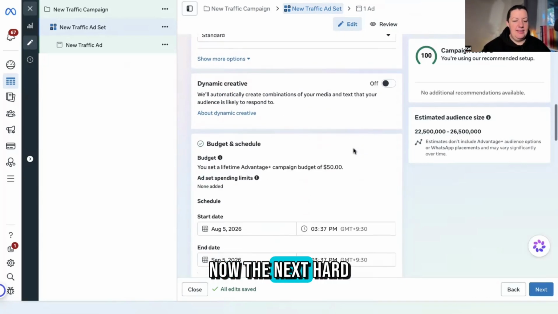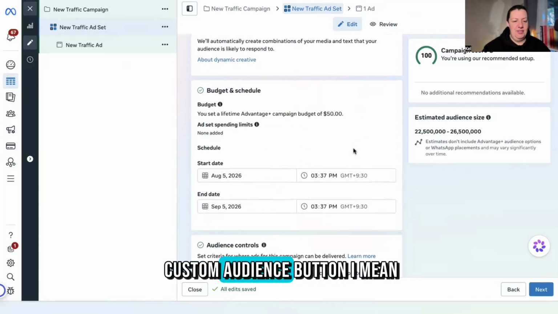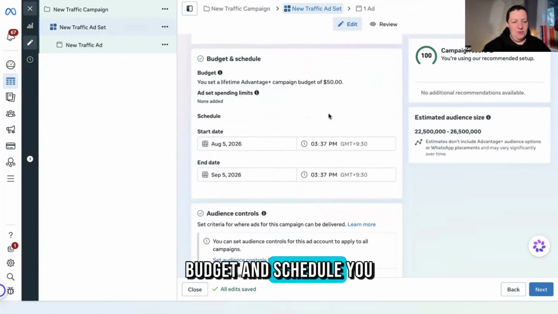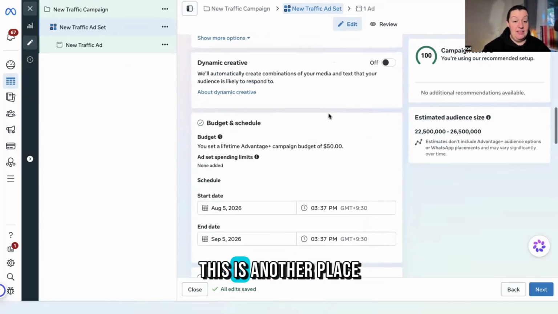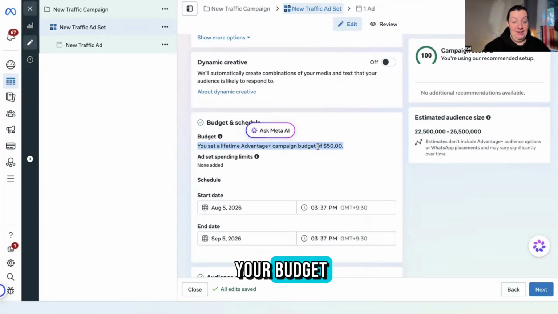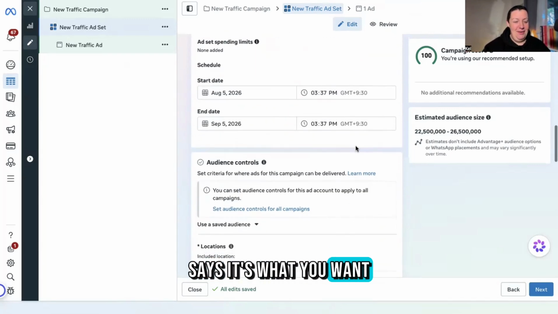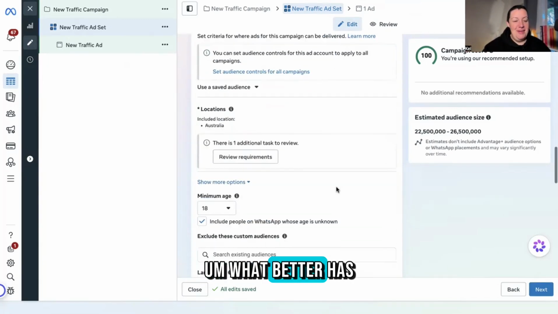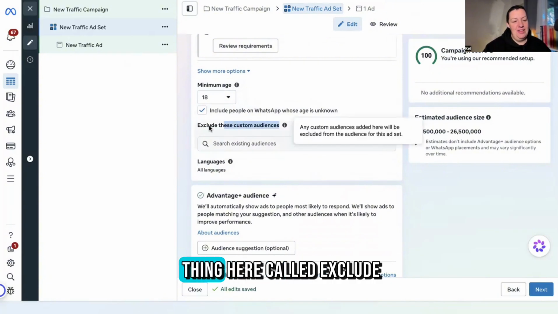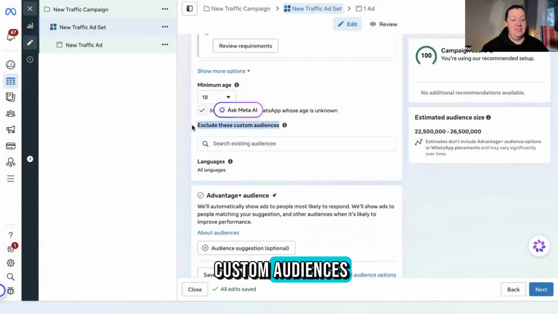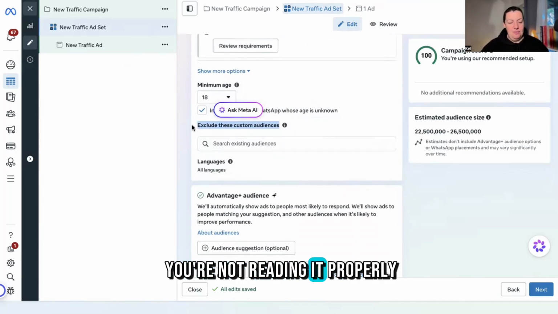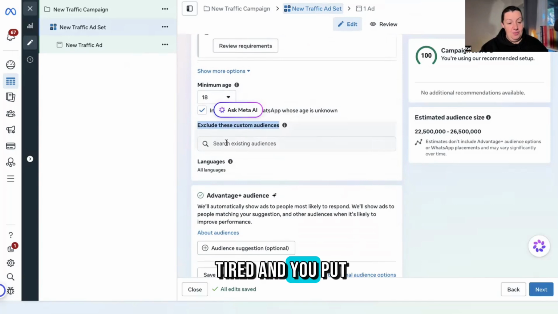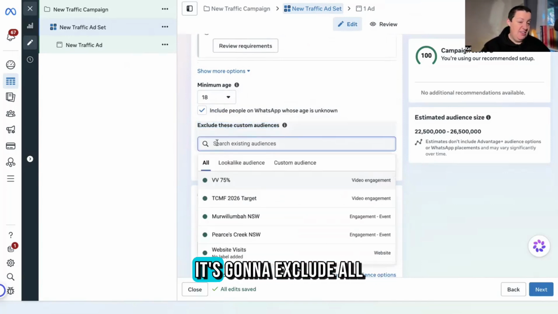Anyway, now the next hard part is finding the custom audience button. I mean, budget and schedule, you know what you're doing there. This is another place you can check that your budget says it's what you want. What Meta has done though is put a little thing here called exclude custom audiences. So we're in here trying to find our custom audience button and we think we found it. But if you're not reading it properly or you're a bit tired and you put your custom audiences in here, it's going to exclude all the people that we're trying to get to.